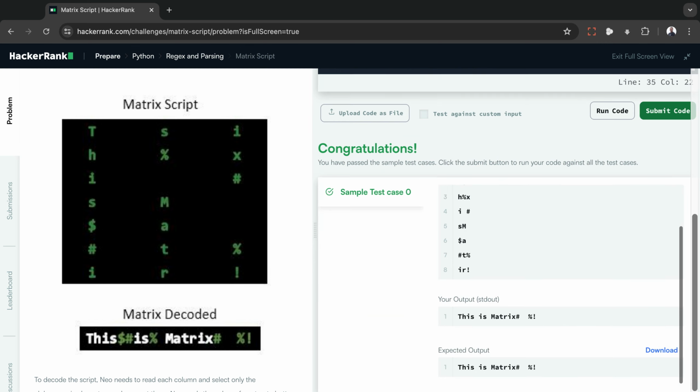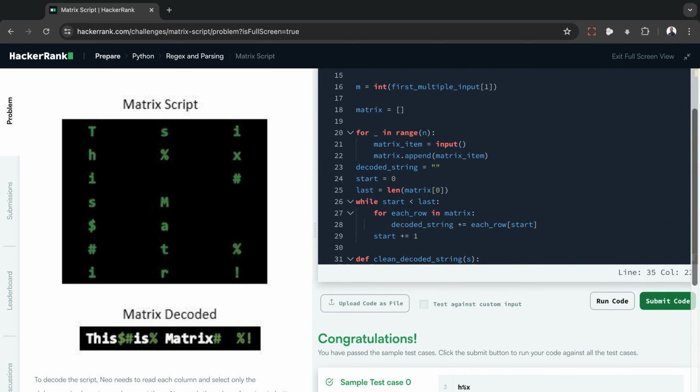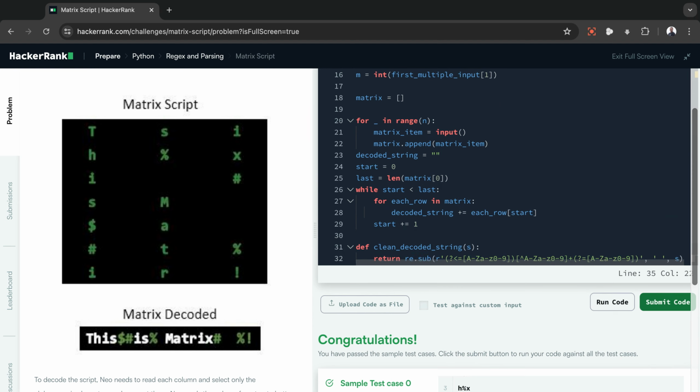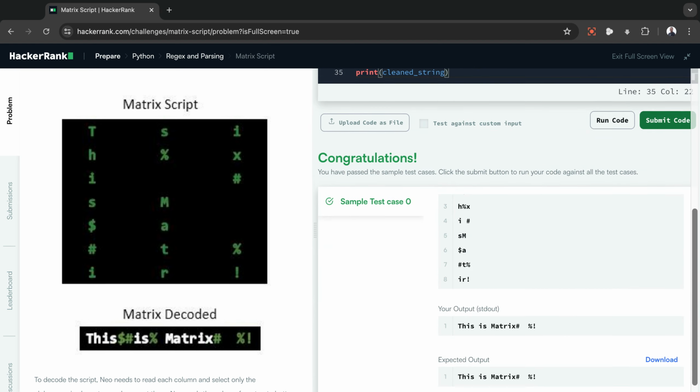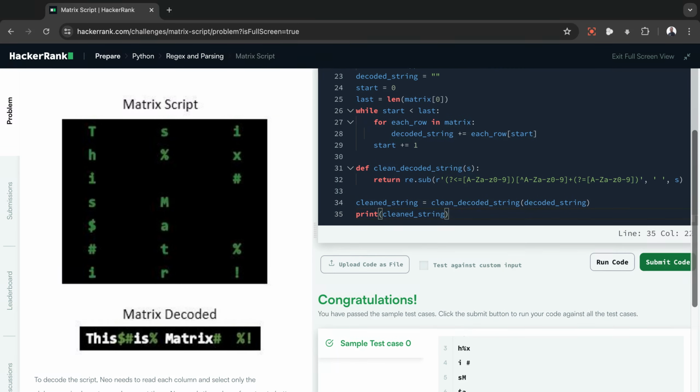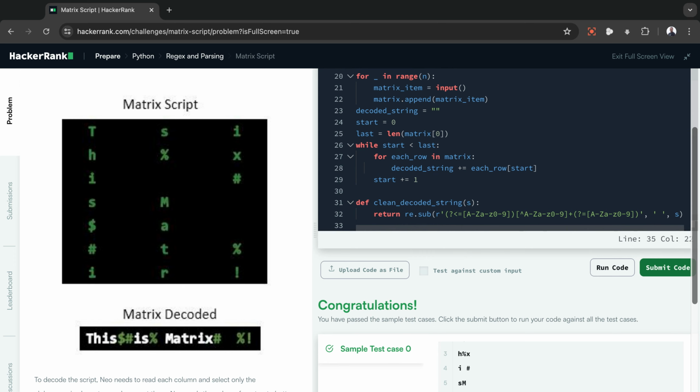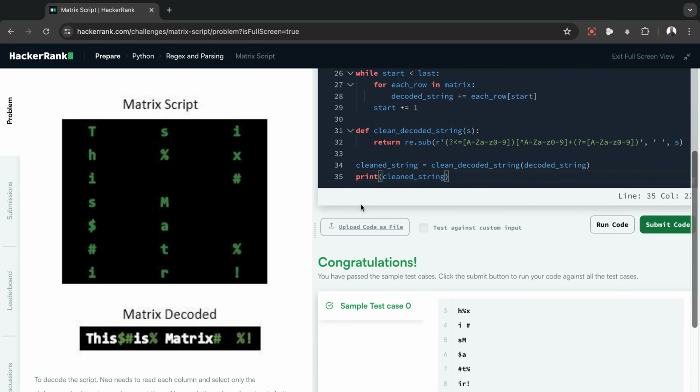Yes, so congratulations, we have just passed this test. So this is basically what this code does, and as you can see, it's not so complicated. The explanation was very direct and easy to understand, and so is the solution.